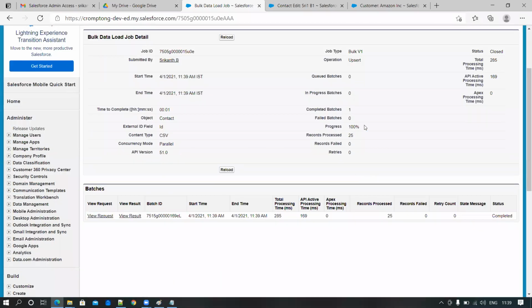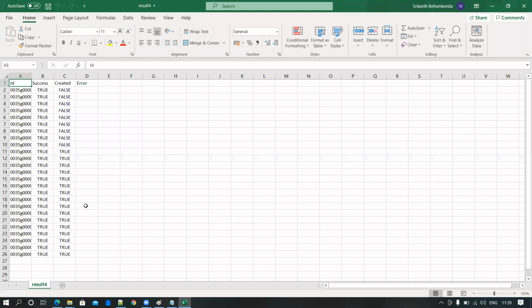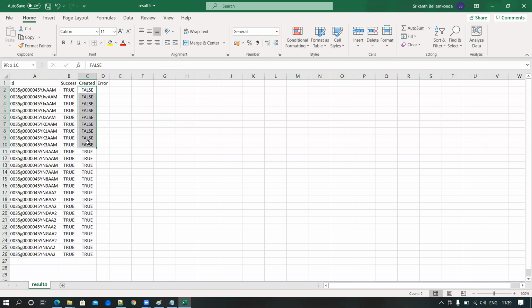See, 25 records, 100 records are processed. The operation is an upsert. Come here, view the result now. Right here I can see created is false for some, and a couple of the records got created true. That means false means updated, created true means inserted. So for all of these we got the IDs as well.